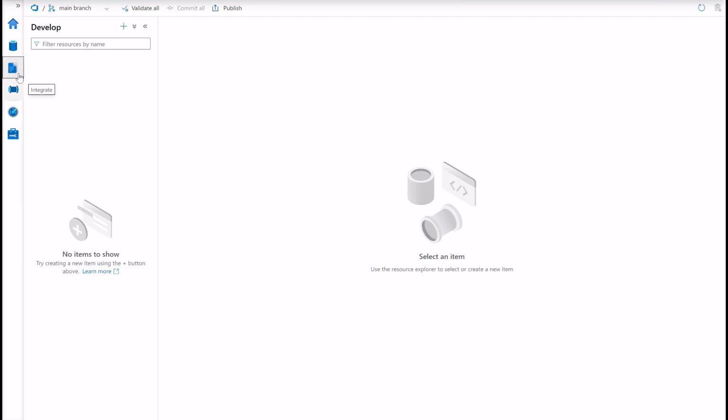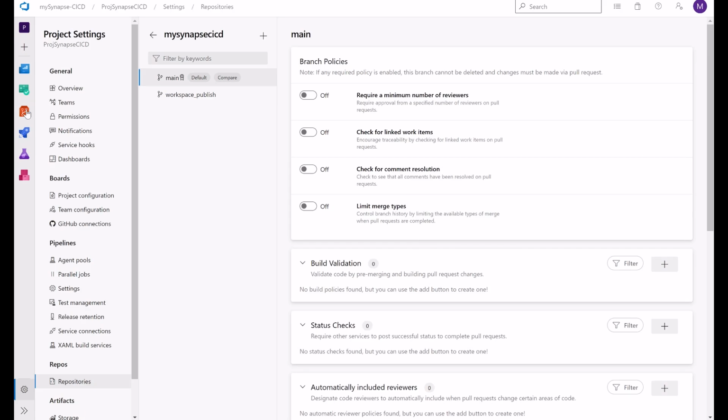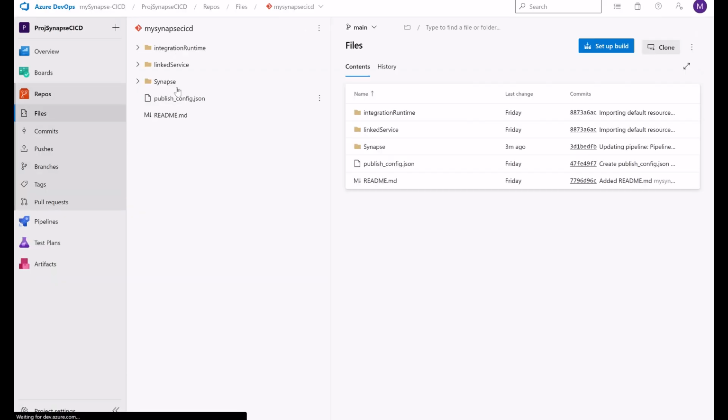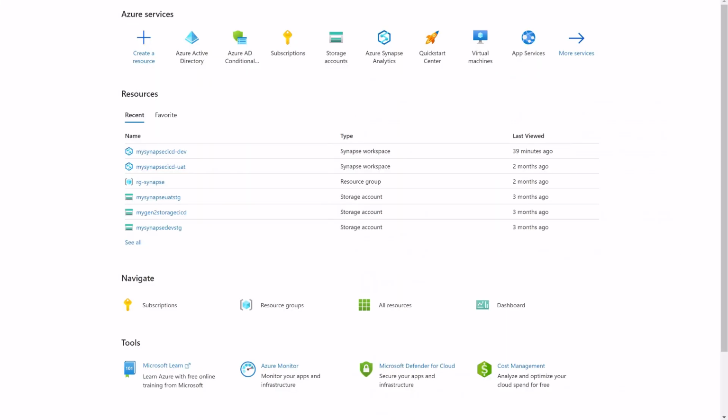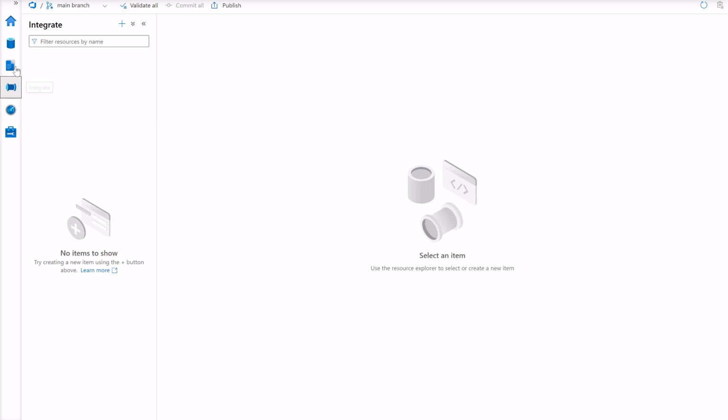here listed. Where are my SQL scripts and my pipelines? Let me check my branch, my main branch. Okay. I have 2 pipelines here and 2 SQL scripts. So why are these artifacts not getting listed here?